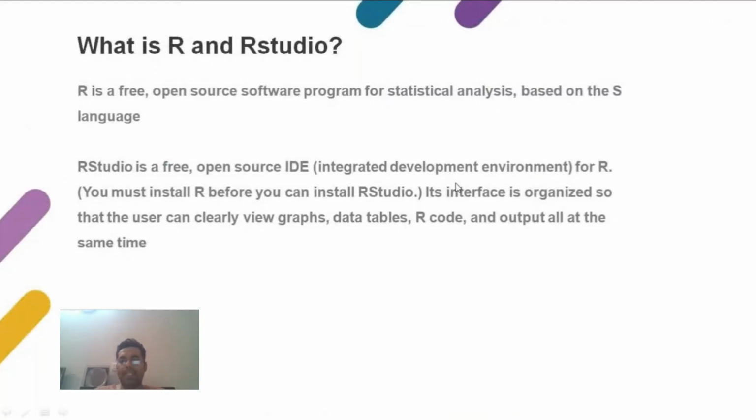So the RStudio interface is organized so that the user can clearly view graphs. RStudio is specially designed so a user can clearly view graphs, data tables, and our code, whatever code we are putting in R to generate the output, all at the same time. So RStudio is that environment for R.